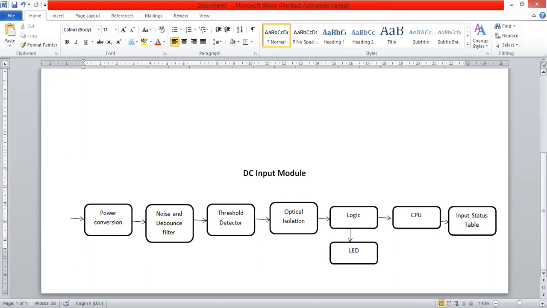So this power conversion will convert the high DC voltage to low DC voltage, and then the noise and debounce filter will rectify it, correct it, and generate the constant DC voltage. So these first two blocks convert the high DC voltage to lower DC voltage. Then the logic threshold detector will detect the level of the voltage, whether it is binary 0 or binary 1. Then the optical isolation will provide the isolation between input and output.